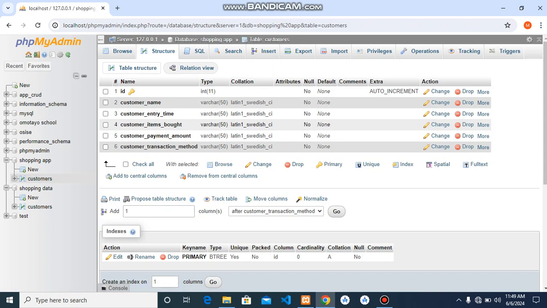So it has created this table. I think you can see it is auto increment and it is the primary key. I can actually add another thing like customer name, customer entry time, customer items, customer payment amount, customer method, and customer transaction date.